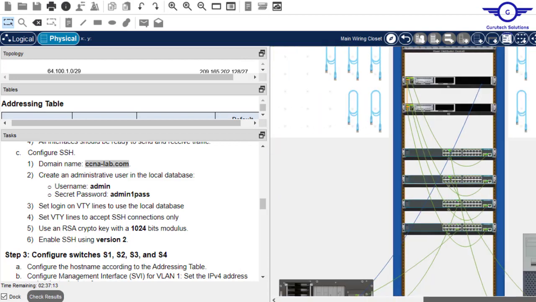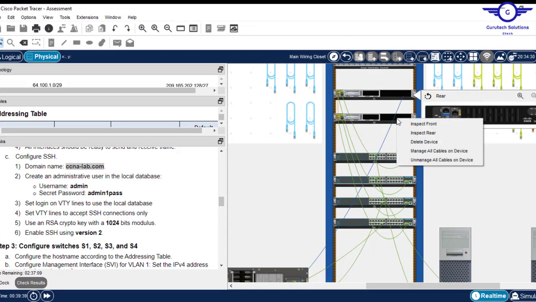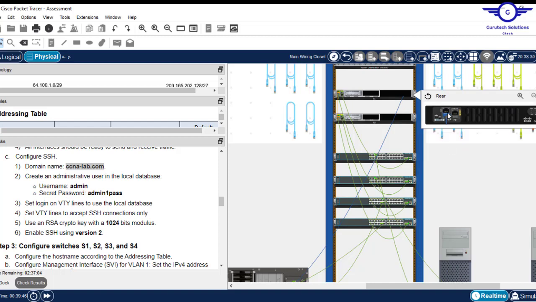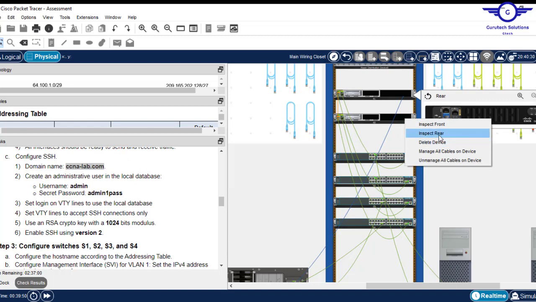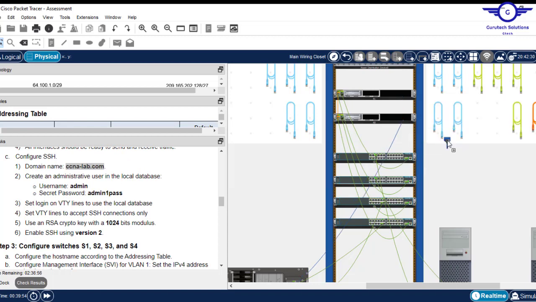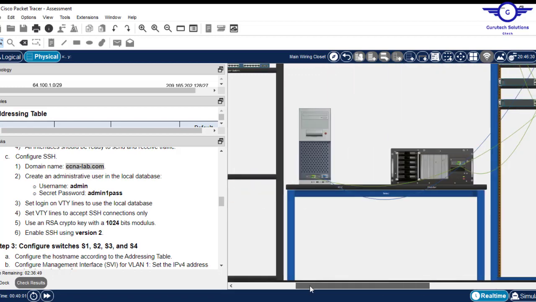Guys, I'll go very fast to correct the error that I made earlier. Inspect rear. Okay, I remove this one and place it here for the time being. Just a minute. Okay, so it's here. Yes, so I'll correct the password that I made.